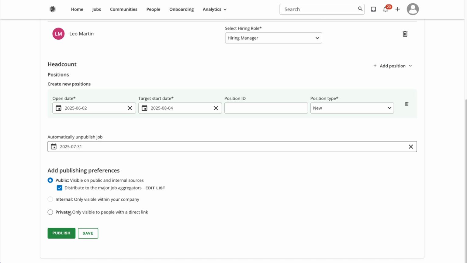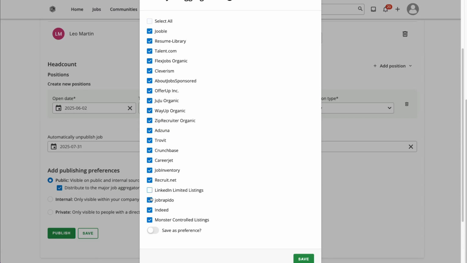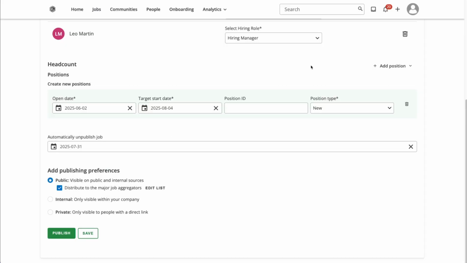I'm going to leave this as public, and I now need to choose whether I want to distribute this job to major job aggregators. The box is automatically checked, and if I go to edit the list, I'll be able to review the job boards that I have previously selected and saved as my preferences. For now, I'm not going to post to any job boards, but I can always go back and edit the job and select the job boards I want to post to. Now I can go ahead and publish my job.